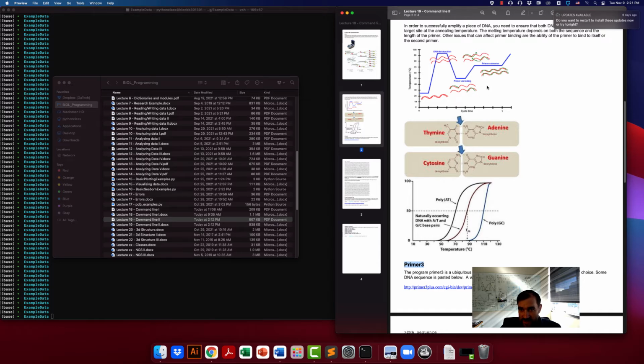So why does the sequence of the primer make a difference to how effective the primers are going to be? And so that gets into the biochemistry of the hydrogen bonds that form between the nucleotides. So remember that thymine makes a hydrogen bond with adenine, and cytosine makes a hydrogen bond with guanine. So the complementary nucleotides are T and A, and then C and G. But the number of hydrogen bonds that they form is different.